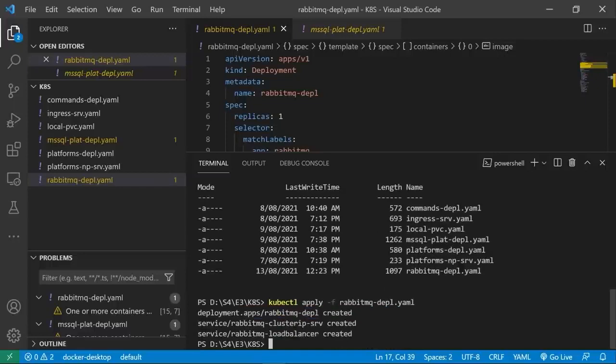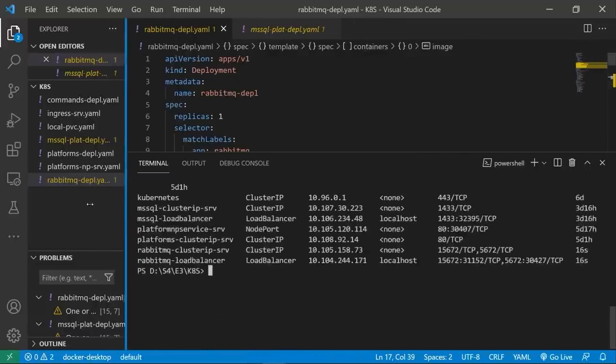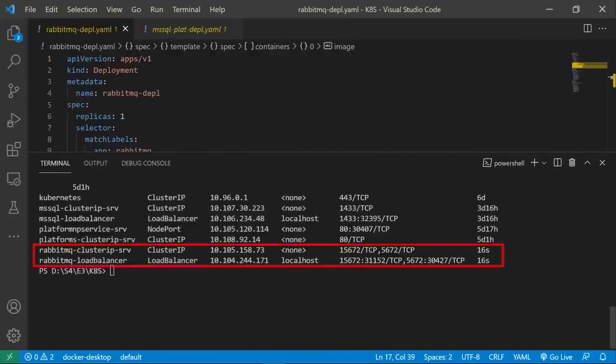So we've got a new deployment created. We've got two new services created. So let's do kubectl get services. And we should see, that looks horrible on the screen. Let's just pull this over. That's better. Actually, do a Ctrl+B, that's better. You can see here we have our two RabbitMQ services. So we've got our load balancer, and we also have our cluster IP, which is our internal stuff.